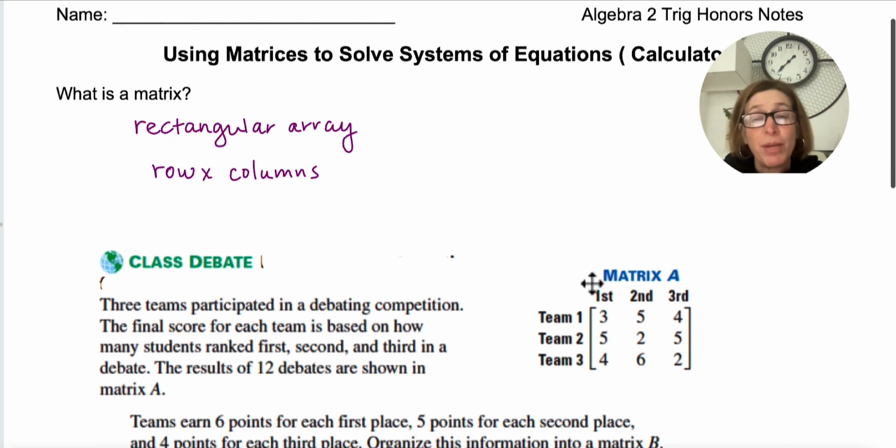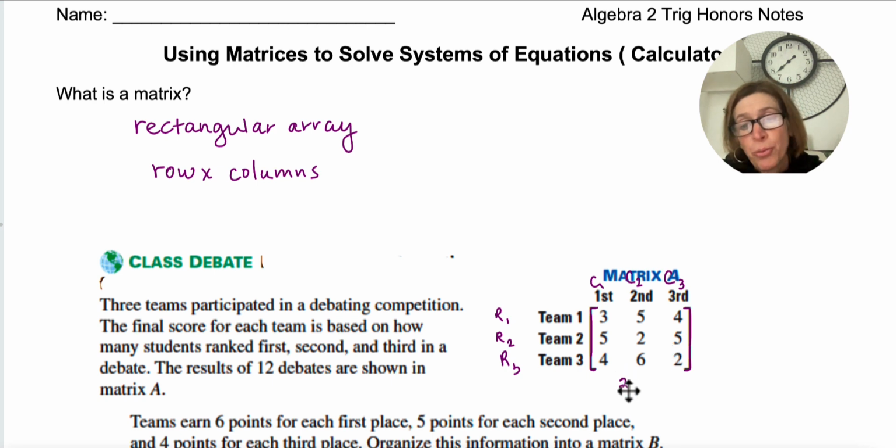So for example, here we have matrix A, and it represents 3 teams that participated in a debating competition. The final score for each team is based on how many students ranked first, second, and third in a debate. The results of 12 debates are shown at the right. So we have 3 teams and 3 places, and we can see the number occurring in each one. So these are the rows: row 1, row 2, and row 3, and then column 1, column 2, and column 3. So we would say this is a 3 by 3 matrix. Again, it's always rows by columns.